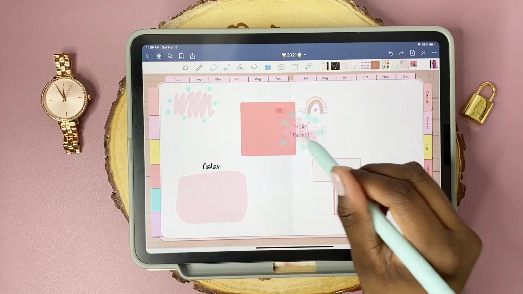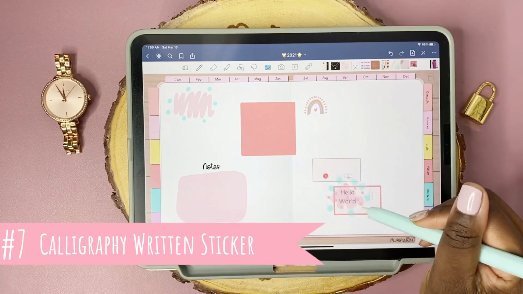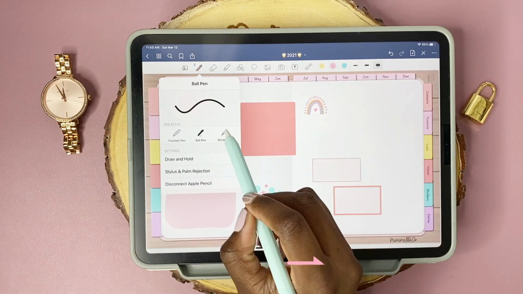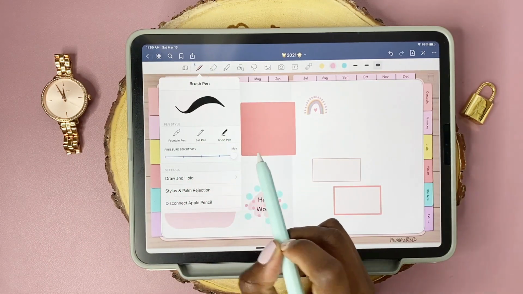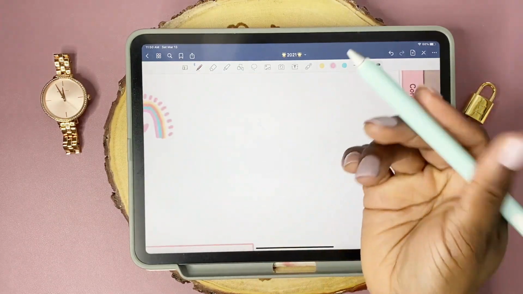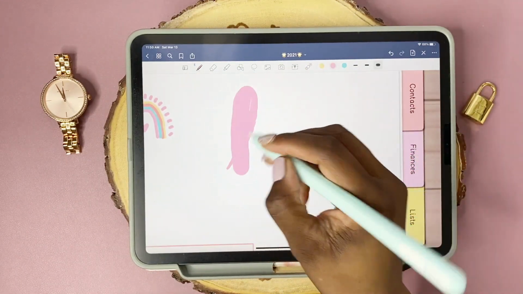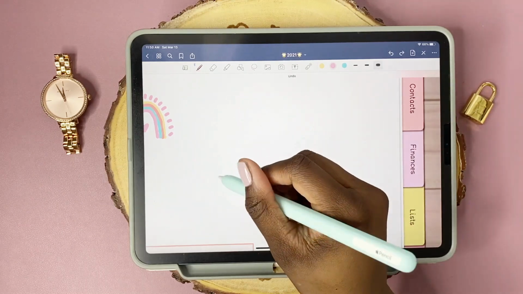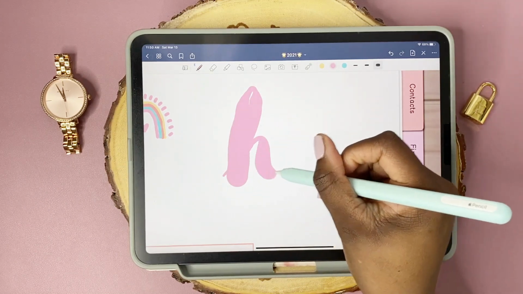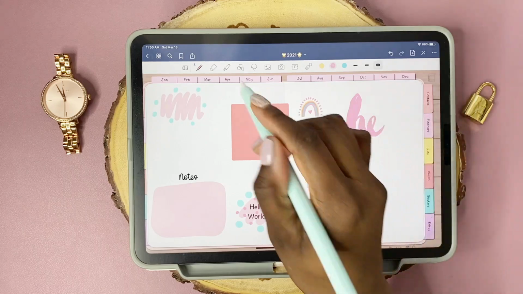Okay, we're going to make a calligraphy written sticker. Now this is a little bit tough. You're gonna have to go into the pen tool and click on the brush pen. Go into the maximum sensitivity and try to use maybe a smaller brush. This might make it a little bit easier. I was using a big one here, so it makes it a little bit hard.